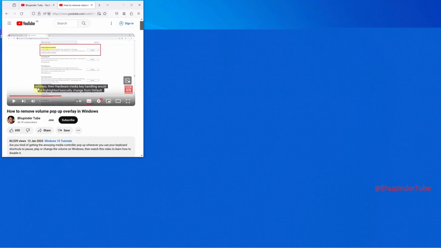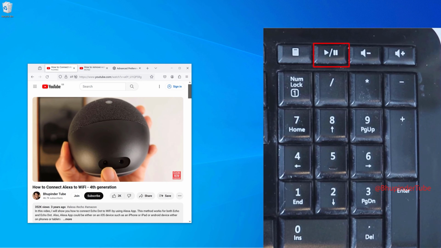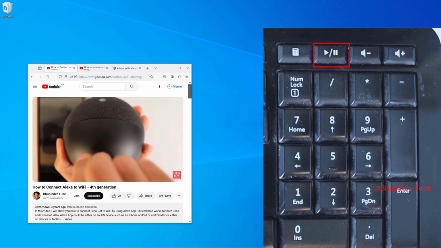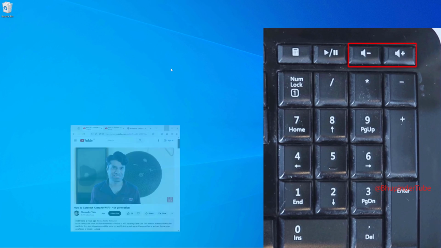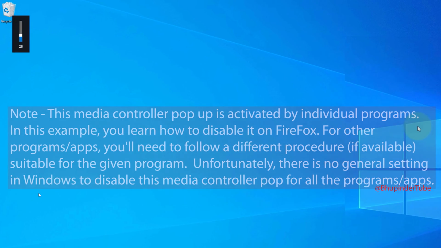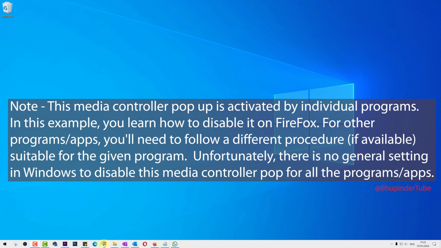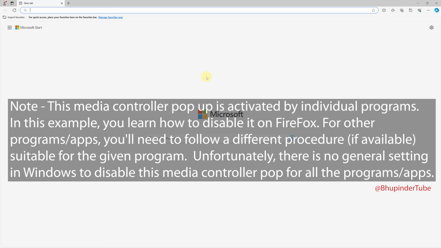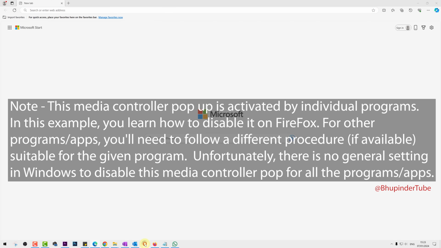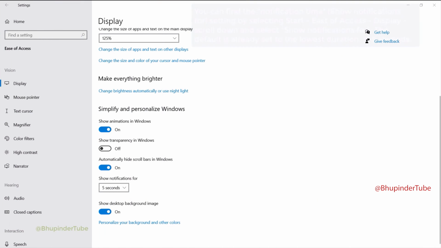And now whenever you're playing a video on Firefox and use pause play button on your keyboard, the pop-up would not appear. However, if you use the volume button on your keyboard, the volume notification would still appear on its own. Note, this media pop-up is sent by the program that you're using, so you will need to disable this in individual programs. Unfortunately, Windows doesn't have any settings for disabling this for the whole Windows.